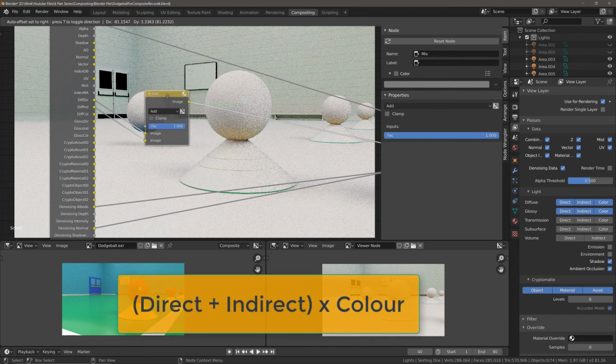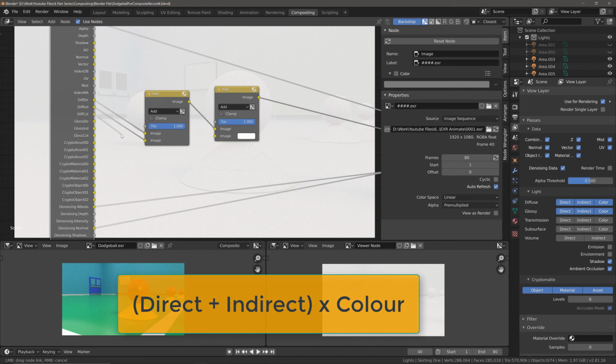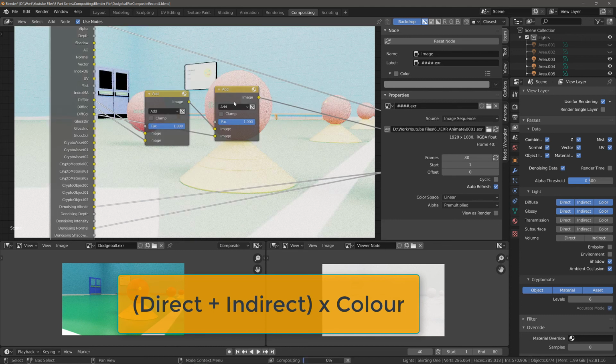In order to get a better result, we now need to add diffuse color. So what we're going to do is make sure that our node is selected, hit Shift and D, and then plug the duplicate in here. At the moment the image appears to be much brighter, but we're going to solve that issue by plugging the diffuse color into this input.